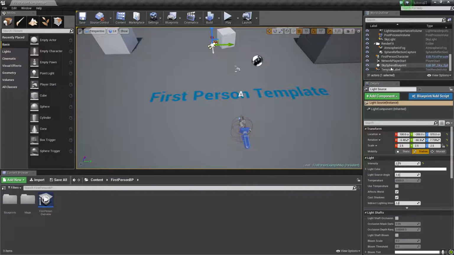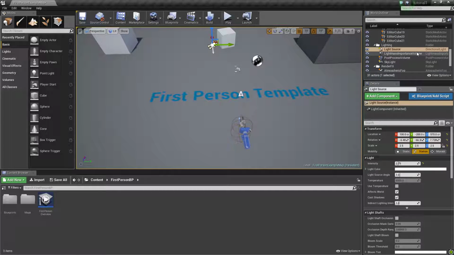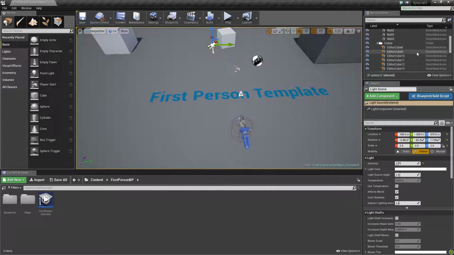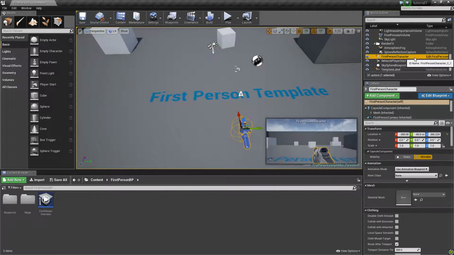So let's go over this. Let me find the character, and let me show you what I'm talking about, axis. Okay, you see these little lines? These are the axis of this character. And you can drag this up, down, left, right, so you can move the character. Or you can actually go over here and change these values to move it to a certain location.